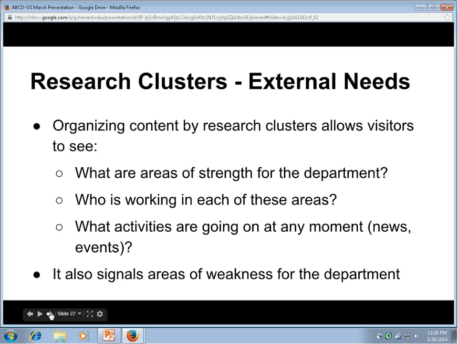So the primary external need being met is to show visitors what the strengths of the department are, who's working in each of these different areas, and what activities are going on at any moment, both events within the department and what news is going on, what awards have been won, what articles have been published. And then it also ends up signaling areas of weakness for the department.